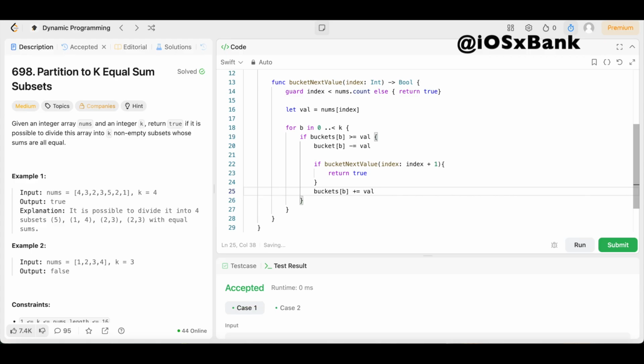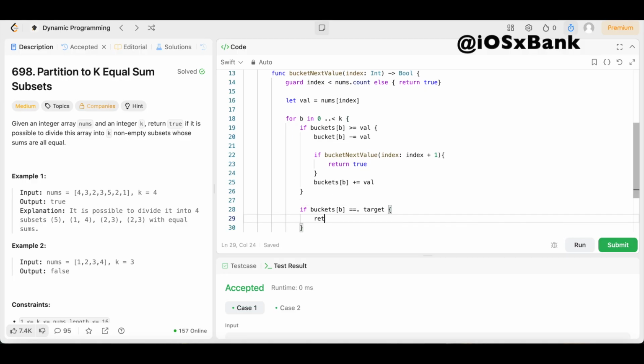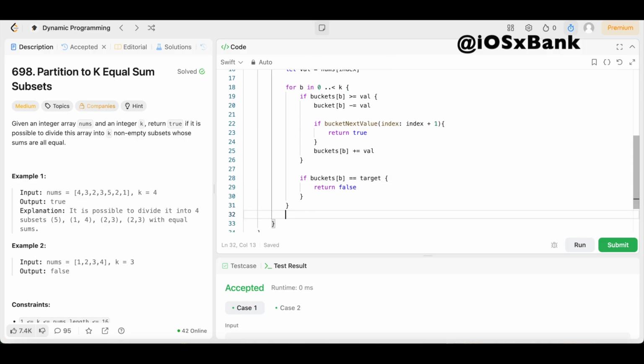Boom, just like that. Then if the bucket was untouched or equal to target and val couldn't fit, then there's no point in trying the same for the other empty buckets. So we come underneath this if, start a new if, and say if buckets[b] equals target, then we could just open up the bracket and say return false. Then if no valid bucket placement for val is found at this level, then we come right here and we could just return false.